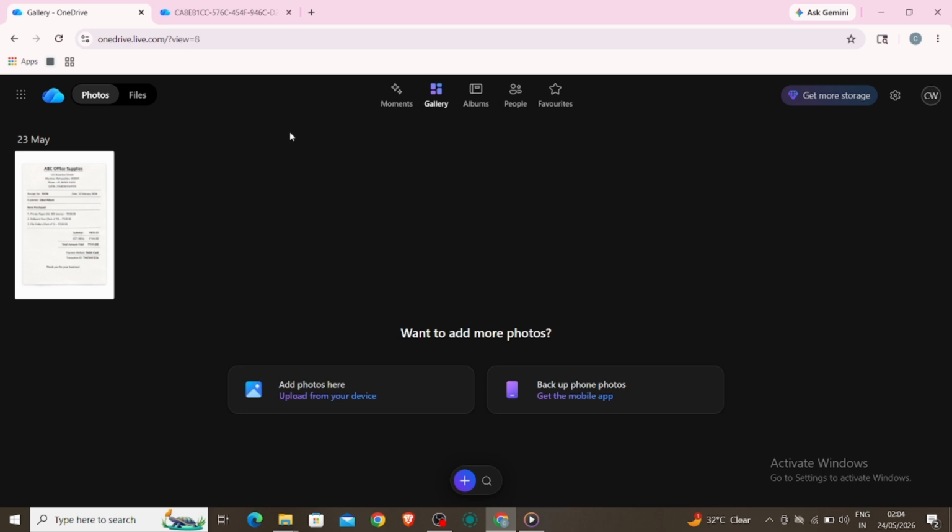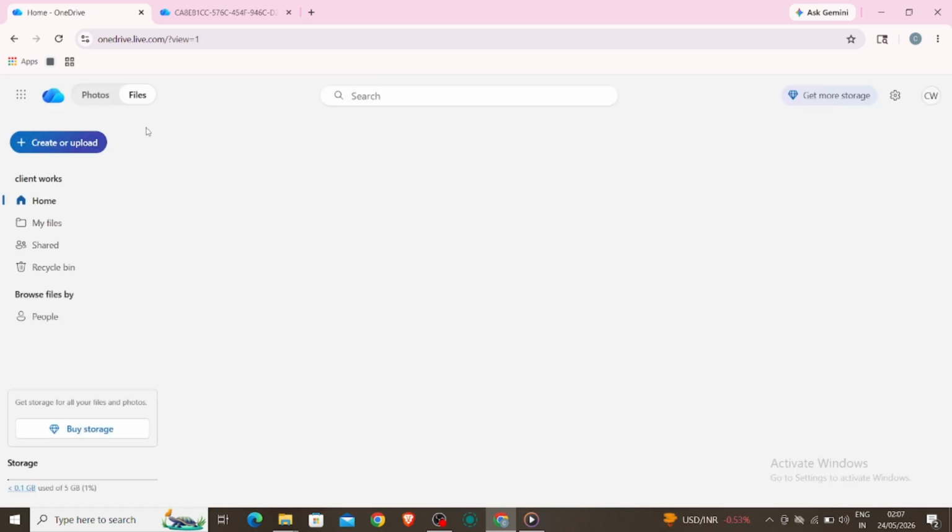Another useful thing to know is that deleted photos are not permanently erased immediately. OneDrive places deleted files into the recycle bin where they remain for a limited period of time. If you accidentally delete a photo, you can open the recycle bin, select the file, and restore it.